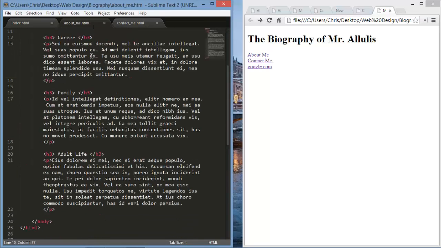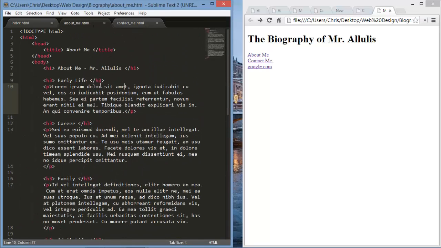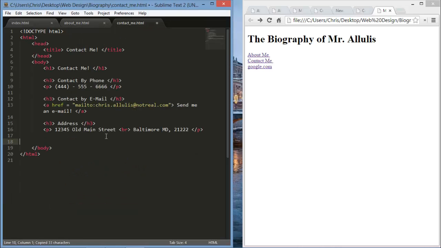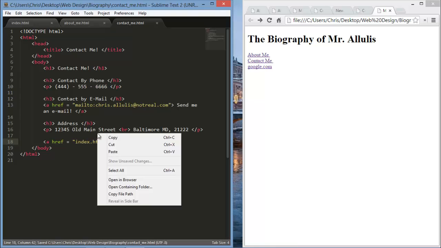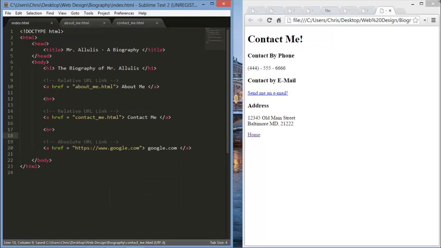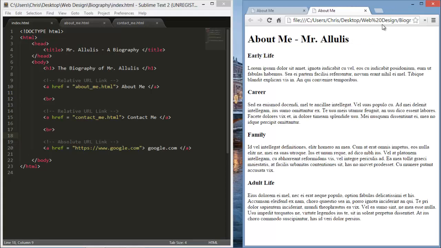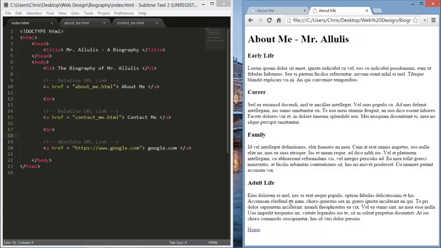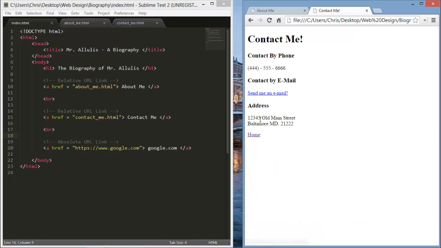One more thing I'd like to do is on each of these separate pages, we probably want a way to get back to the original site. So why don't we go ahead and put a link to index.html down here. We'll call that Home. We'll put the same thing on the Contact Me page. All right, let's open the index and make sure everything works okay. Go to the About Me page, we can go back home, we can go to the Contact Me page, go back home.